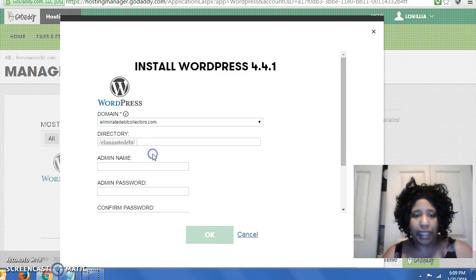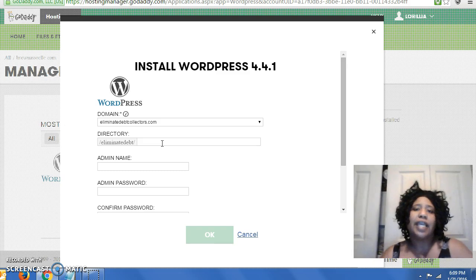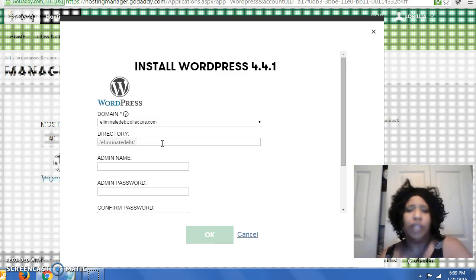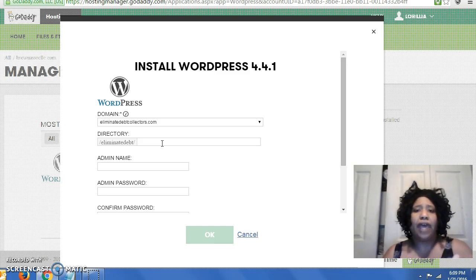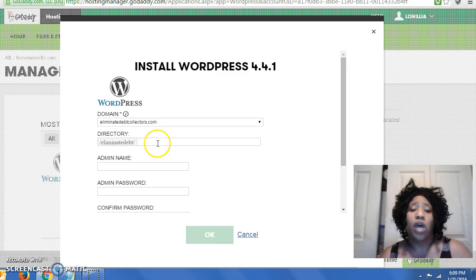So I would select this, and then from here, the directory, you can't keep that blank. The reason this field is here is that, let's say you already have a website that is already created and you want your blog to be separate. Most people know that WordPress can be a website hosting site, or it can be a blog. But some people may already have the website created and they only want a blog. So right here, in the directory, you may want to put blog.